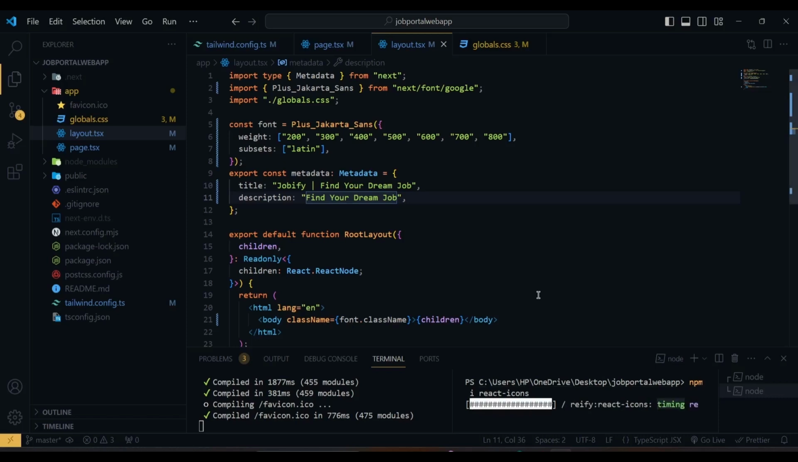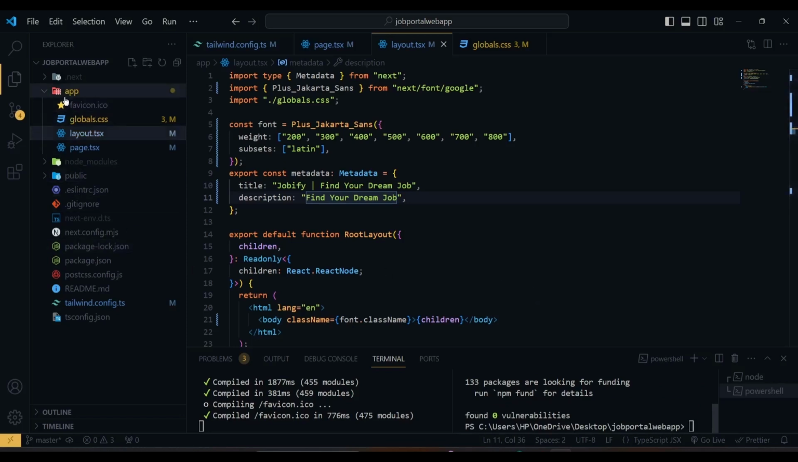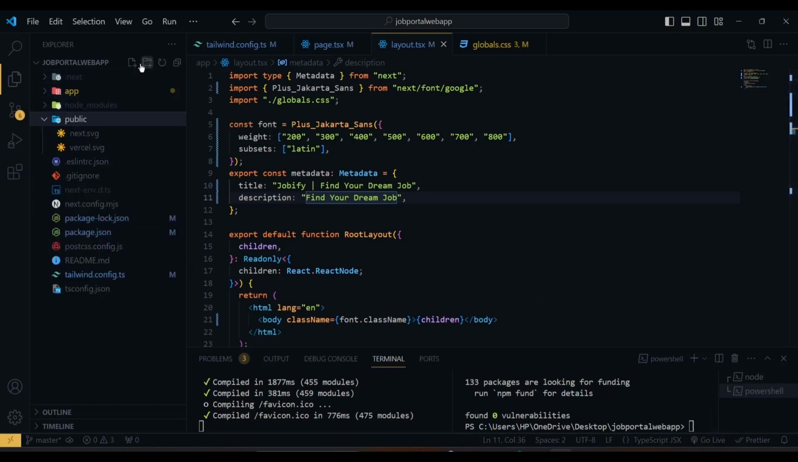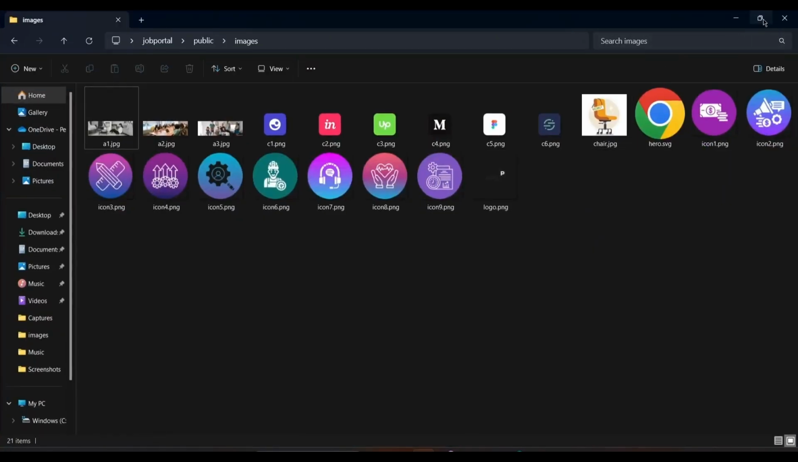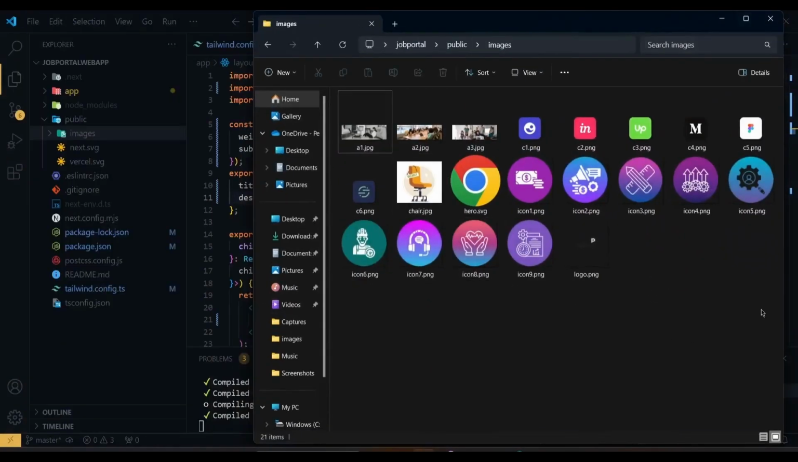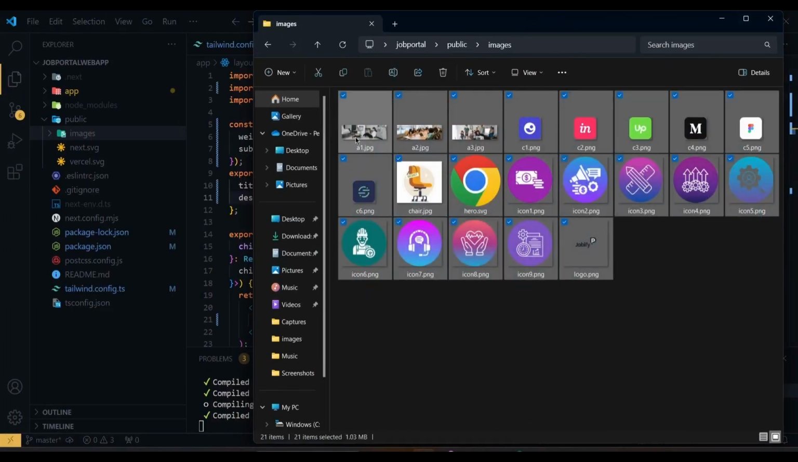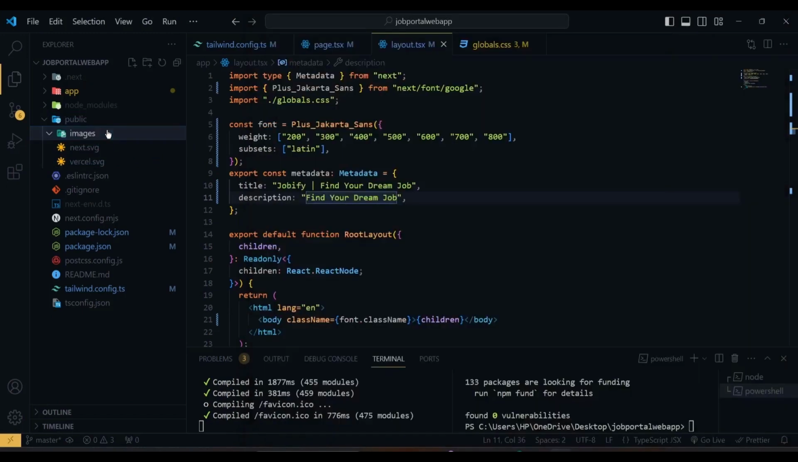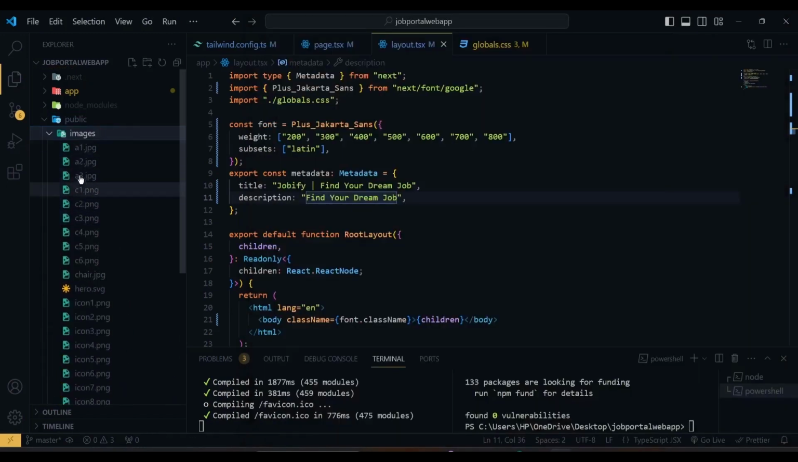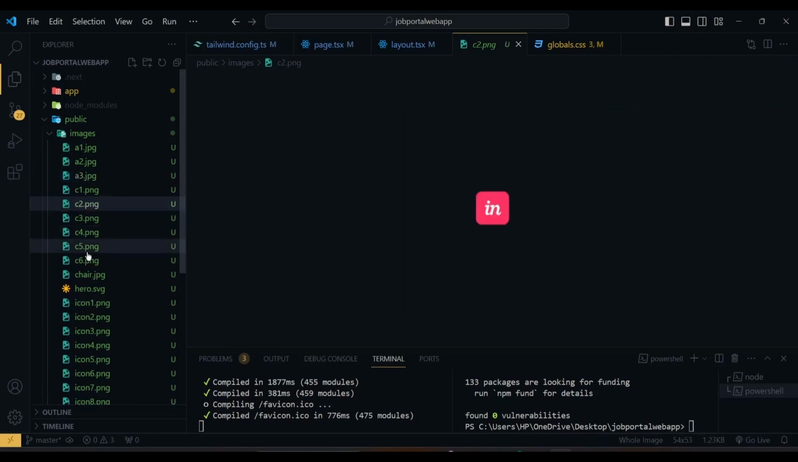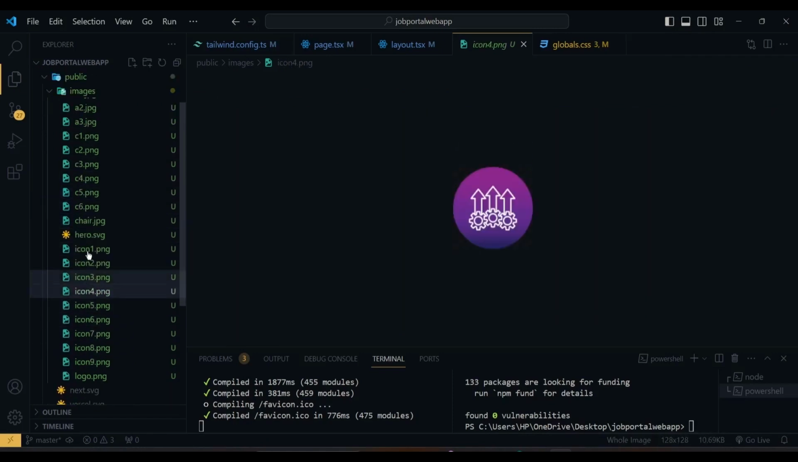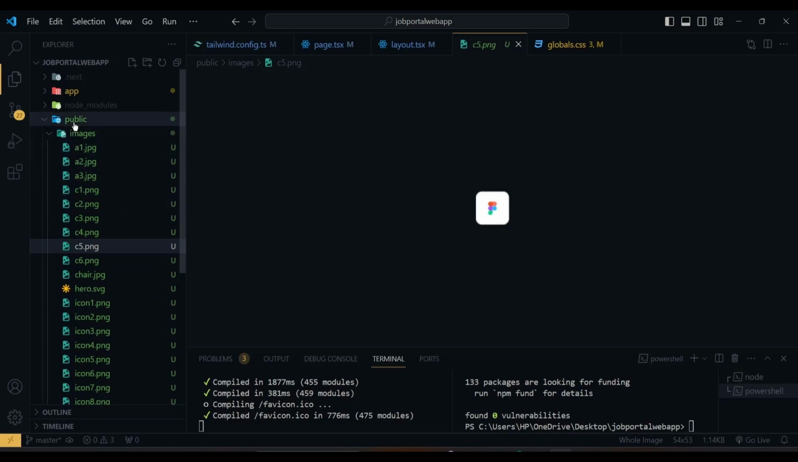So for this project, we also need some images. For this, I'm going to create a new folder in the public folder, and I'm going to name it images. In the images folder, I'm going to copy the images that we need. These images are also attached in the starter file, and the starter file is in the description. So I'm going to copy this into our images folder. So these are the images that we are going to use in our project.